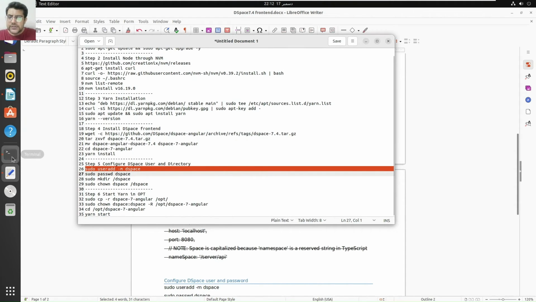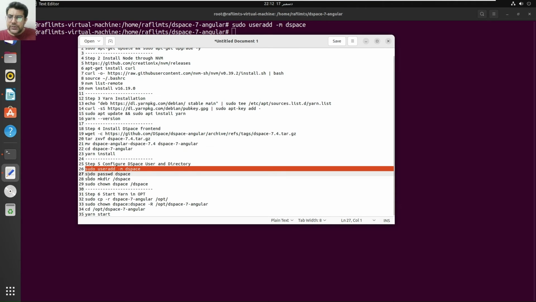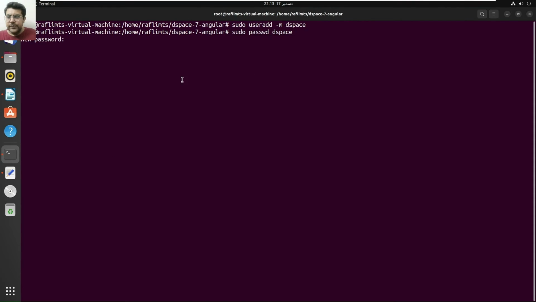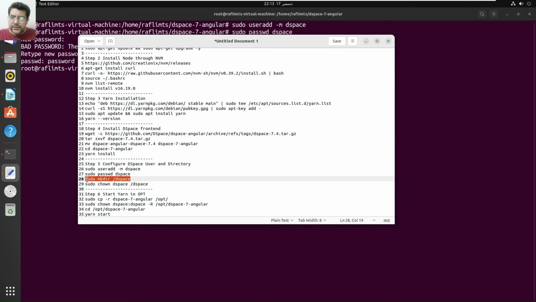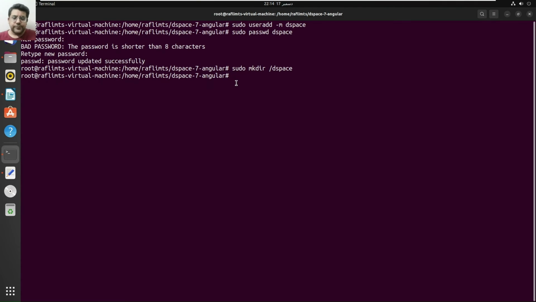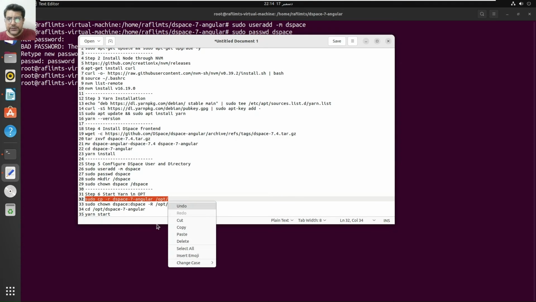So let us create the DSpace user first. Failure. Copy paste is quite difficult here. Copy and paste. And we can change the password, or if we want to change, we can update the password here. Okay. This directory at this time is not so important, but yes, it is important when we install the backend. And assign the permission to this directory.